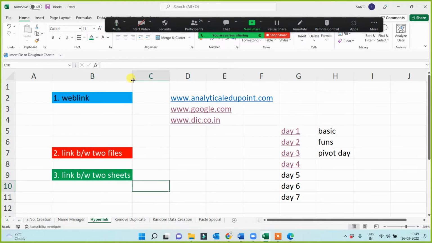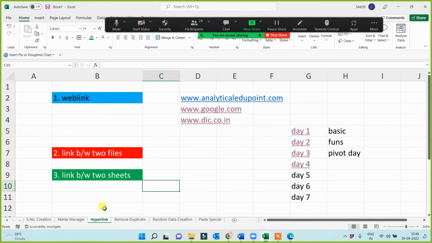Because if you are creating multiple sheets on the same file, maybe you are creating a list of, like if you have 50 clients and you are creating different sheets for the different client, different sheets for different city, different sheets for different country, so how can you control this? So we can control this through hyperlink, which is between two sheets.